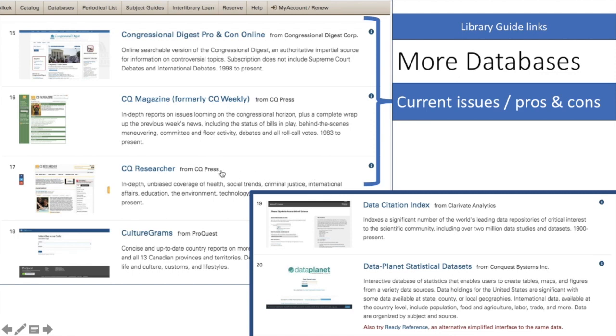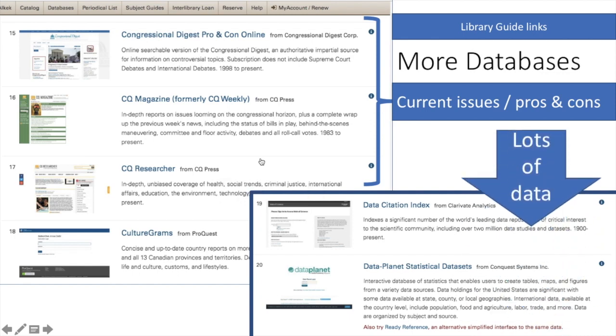So these, that CQ Researcher is in here, but there's also CQ Magazine, Congressional Digest Pro and Con, which should give you a clue that with pro and con, we're getting the multiple sides of an issue. And then also we've got these Data Citation Index and Data Planet links. Lots of data here, again, to help you look for data in your project.